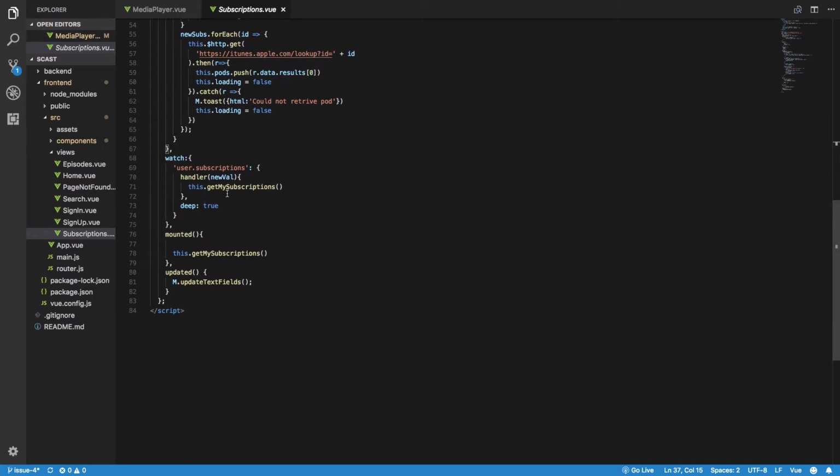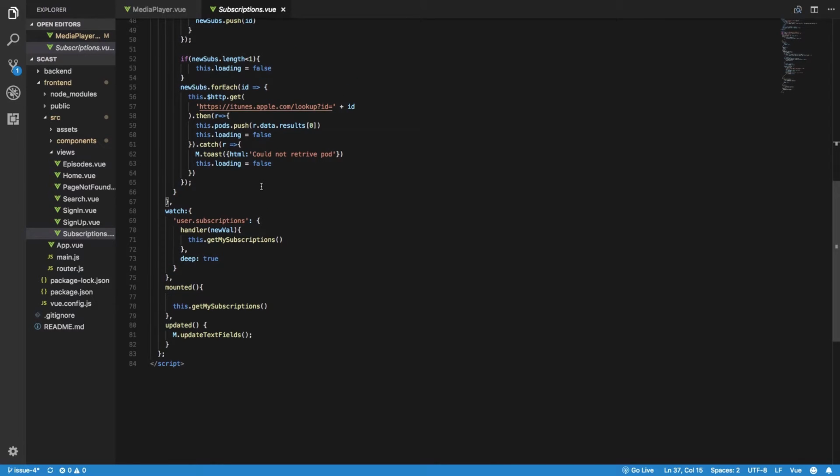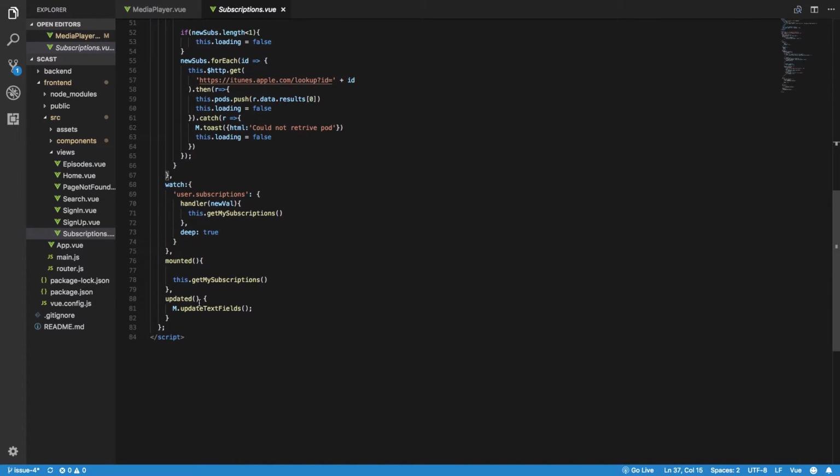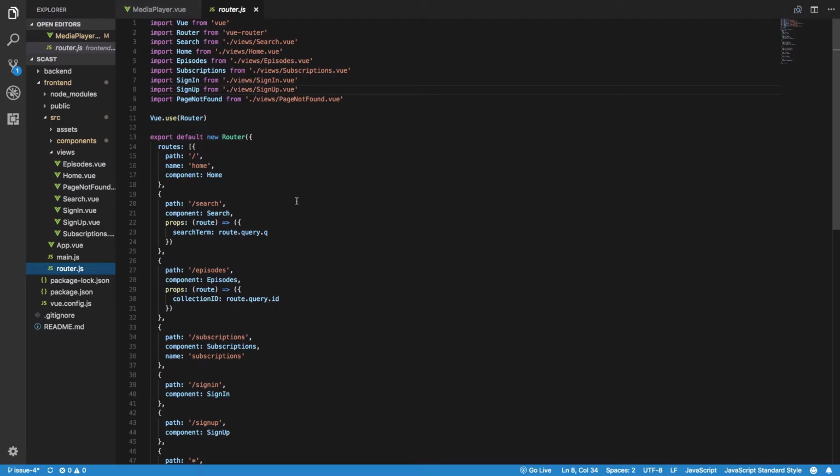We also have a watch on the user subscription list. And this means that if we're, for example, deleting something, we will only remove it from the subscriptions list. But by watching it, we're able to remove it once we're calling get my subscriptions. So we won't refetch anything that we already know, but we will delete or add the things that have been either added or deleted. And the first thing we're doing when we are mounting the view is, of course, getting our subscriptions.